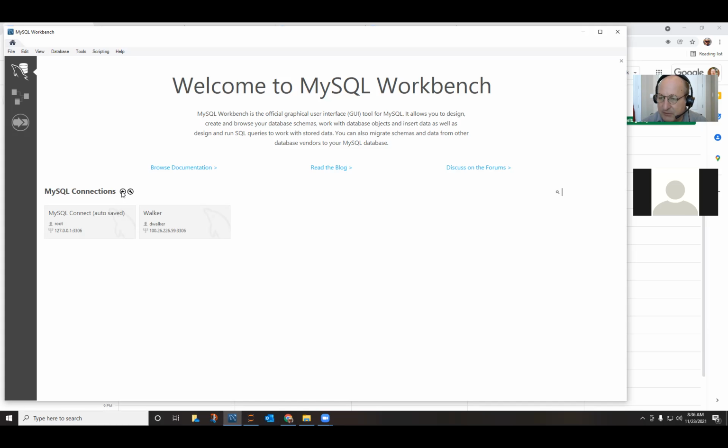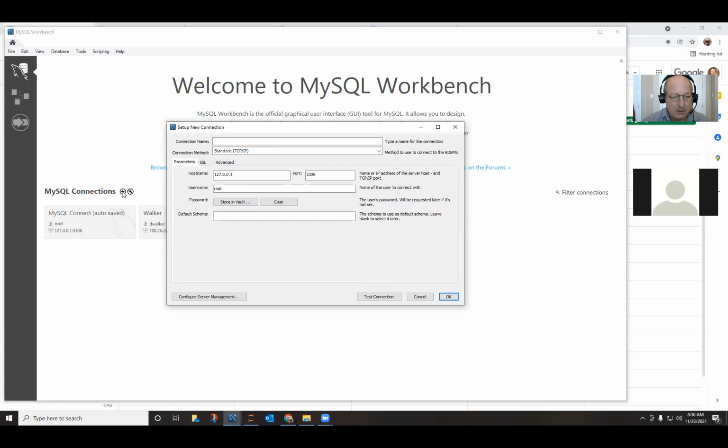Yeah, hit the plus. That's to open a new connection, and a connection is just the username and password to get you into a database server. Click plus there. It opens up in a new window that says set up new connection. You pick the name. I chose Walker. If you have several different connections to different databases, it can help to name them meaningfully for what they are, like production versus test. So you pick a connection name, and leave connection method where it's at.